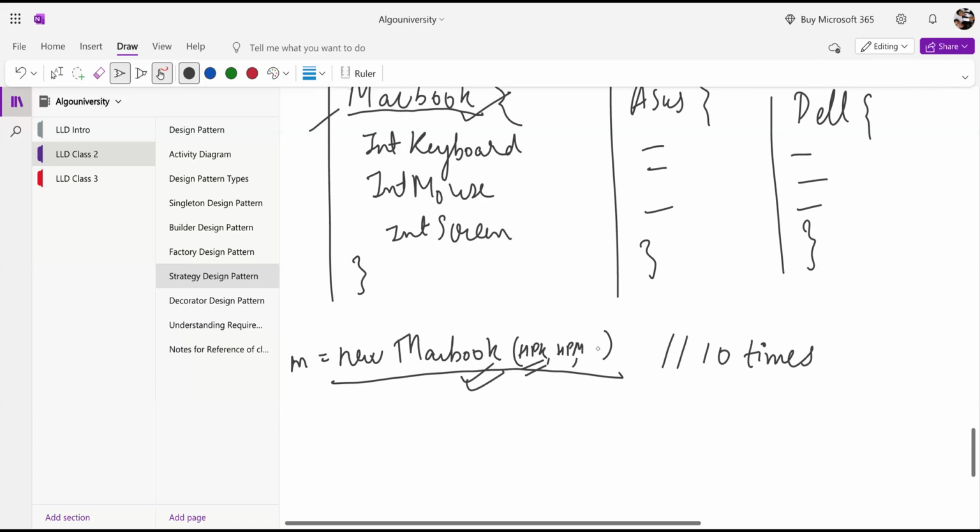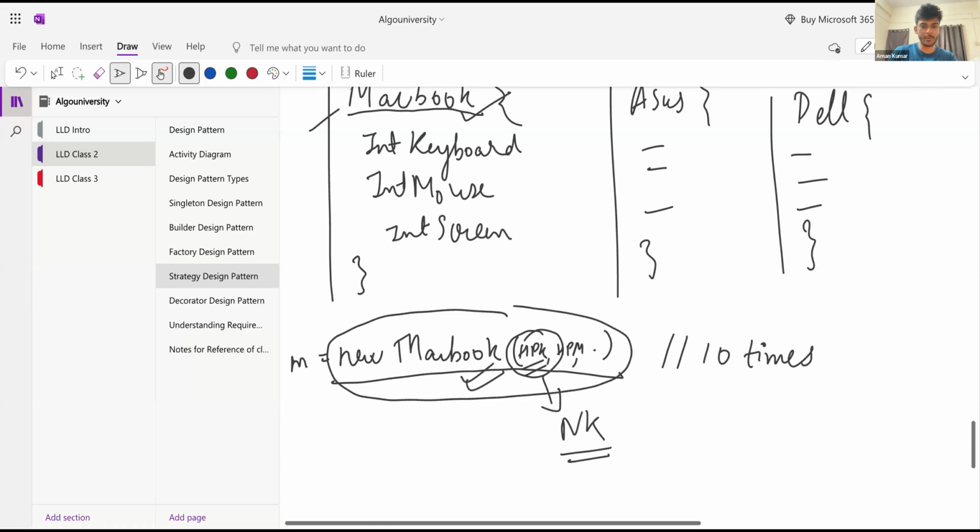Now, there's one more thing. If you change your keyboard type from high performance to any normal keyboard now, how many places do you think you need to make changes on your object creation of MacBook? 10 places. But here, by changing the interface, can I?